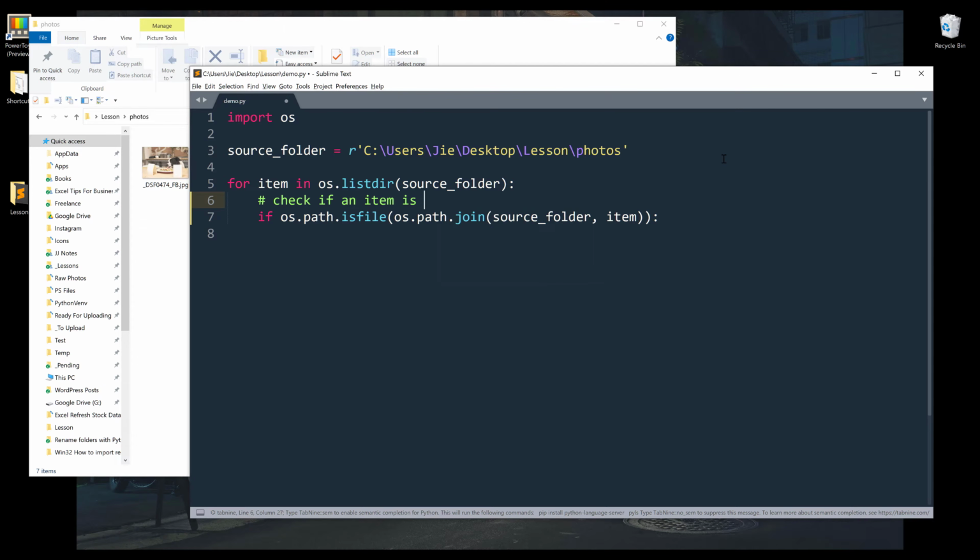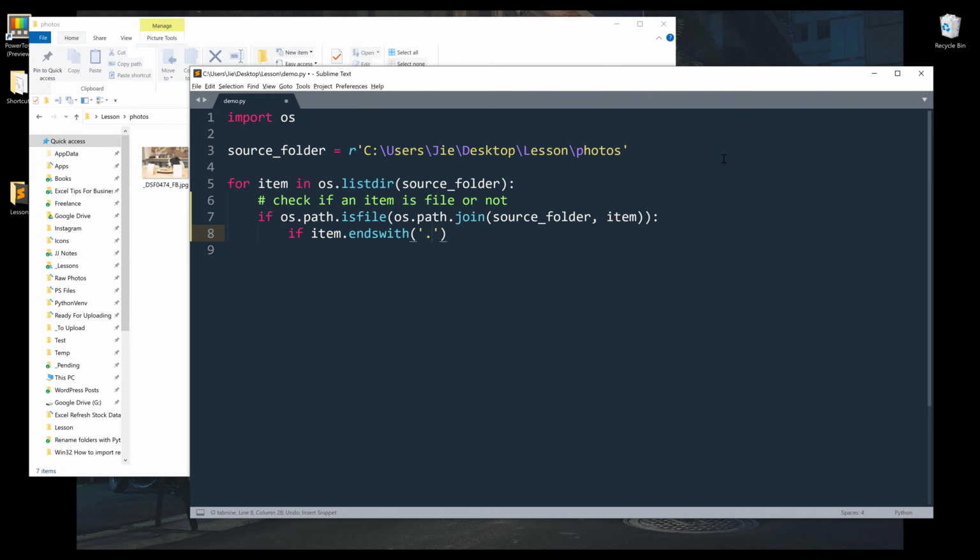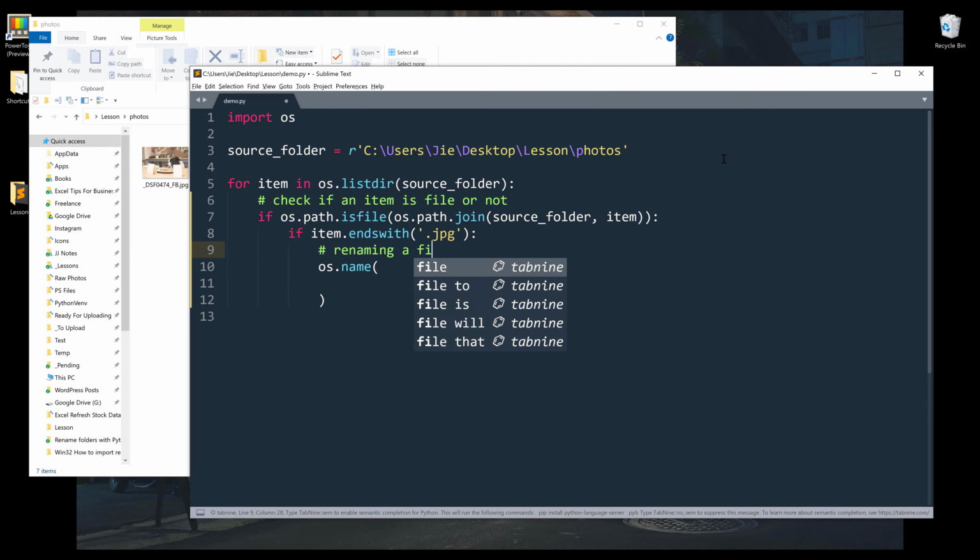Check if an item is a file or not. And if this condition is met, then I know the item is a file. But I also only want to rename my image files. So I can insert another if condition. I can say if item ends with .jpg, then I want to rename the file. So this is going to be renaming a file.